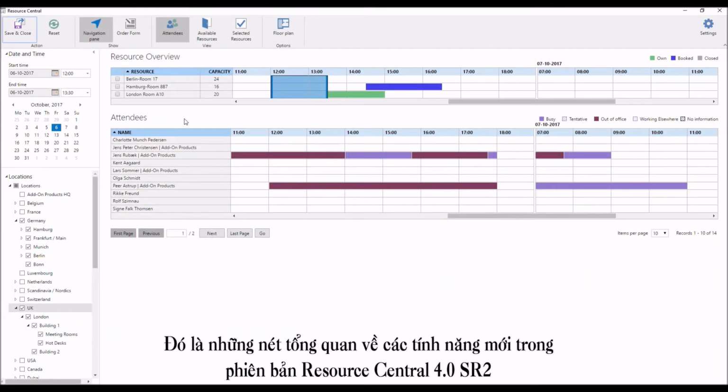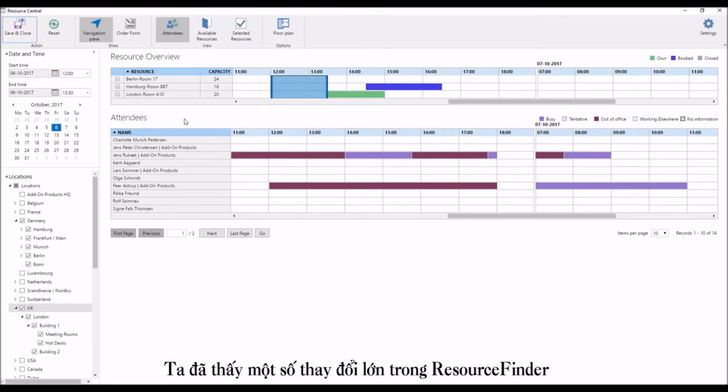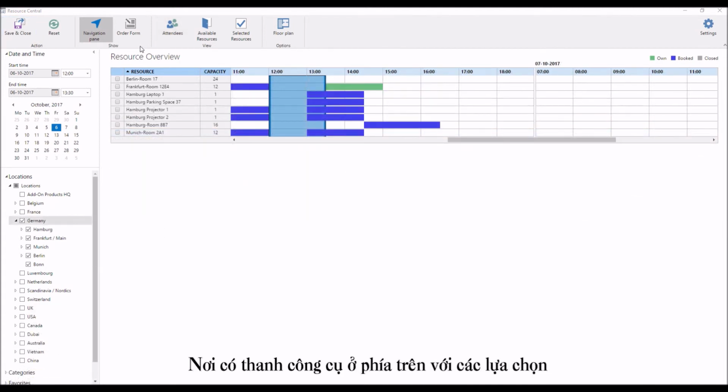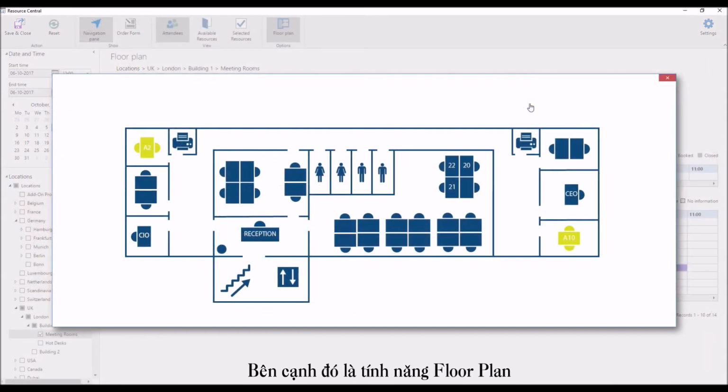That's been a real quick look at our newest service release for Resource Central 4.0. We've seen some of the biggest changes in the end user Resource Finder add-in, where we have a ribbon at the top with all of our options. We have the ability for multi-room tabbed order forms, as well as the floor plan.